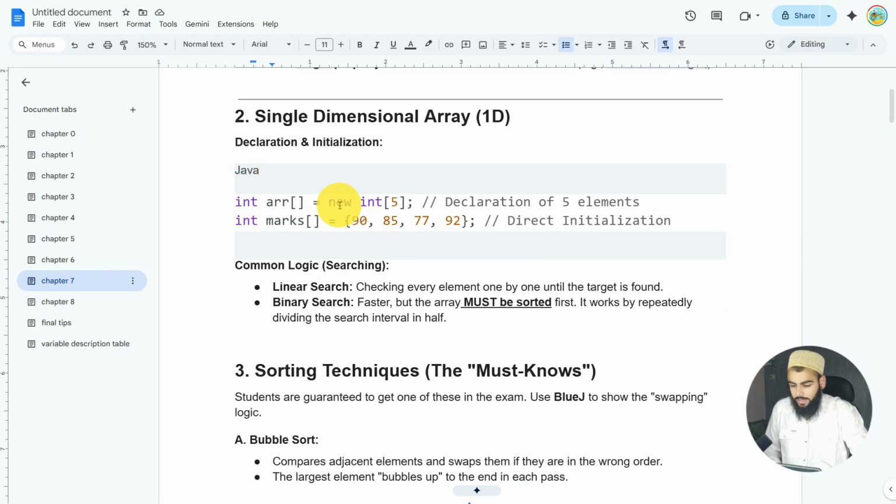Now how to declare an array? We know int arr, where arr is the name of the array, equals new int[5]. So in this array we can store 5 elements. And here, int marks, we didn't give any size to marks. Please make a point here: in marks we are directly initializing, by giving the values. When you give the values to the array directly, you should not give the size. Without size you can go, because you are already initializing it by giving the values to that array.